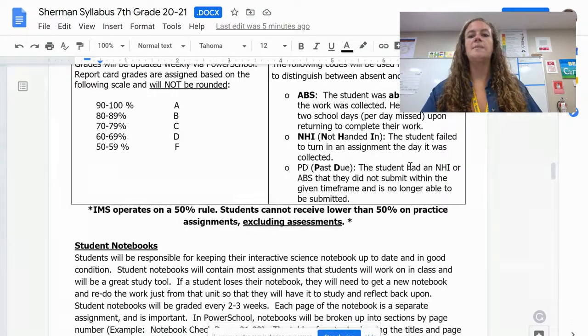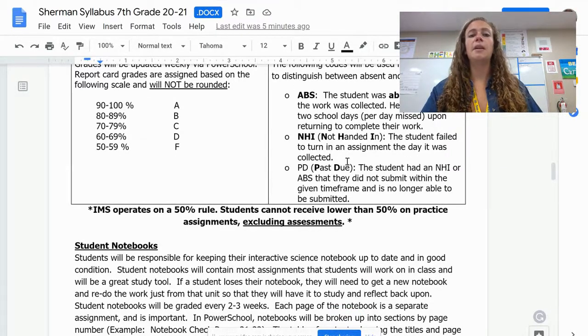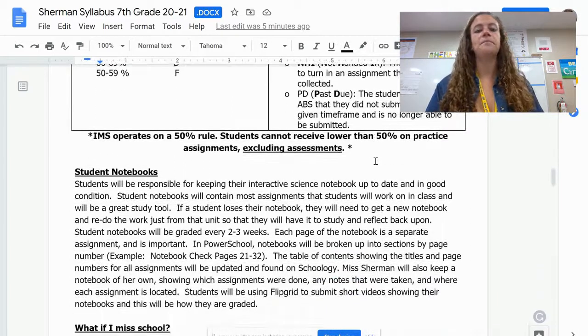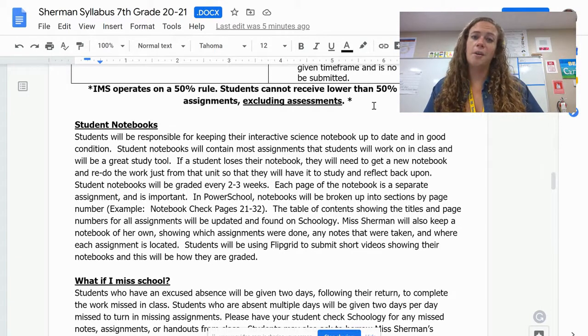Grading codes. If you're absent, it'll show up as absent in PowerSchool. There's a little mark. If you do not do it, you will receive an NHI and you will receive a 50% grade, and you have 2 weeks to turn it in late. So if you want to get rid of that NHI, you only have 2 weeks. After 2 weeks, it stays that way. So that's our 50% rule. If you were here last year, it's very similar. You can only earn that 50% on practice assignments. What that means is if you get a 40% on an assessment, you keep that 40%.